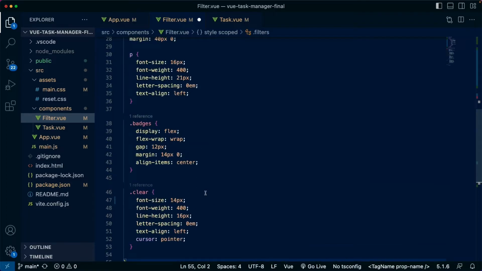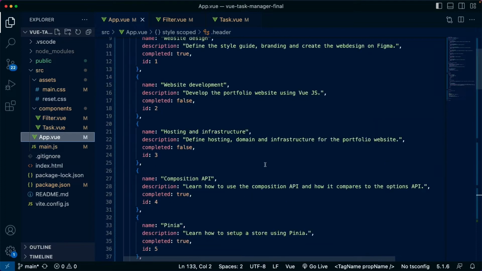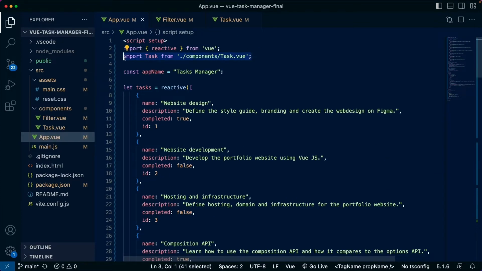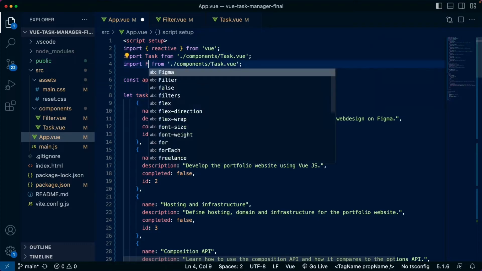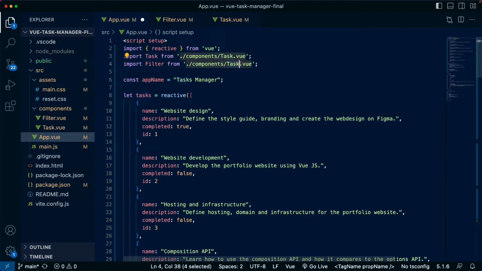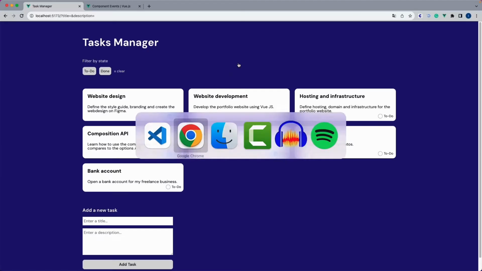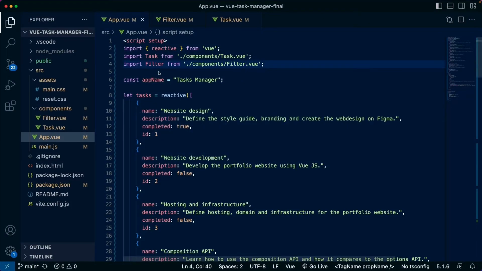And we can paste all the styles inside. Now let's import the component. So here we can copy and paste this line, and we are going to import the filter from components/filter. Let's save this. Let's go back there and we can see that everything is still working fine. So let's start working on the functionality.